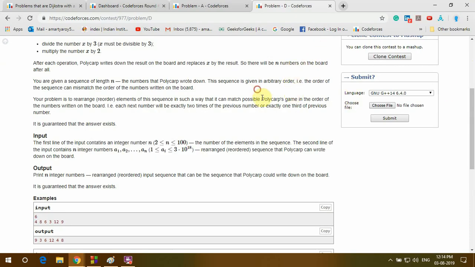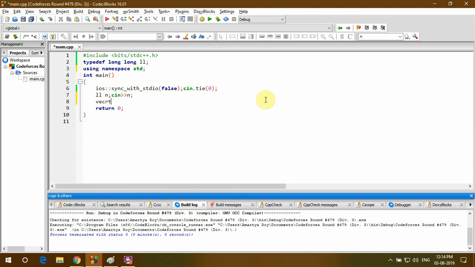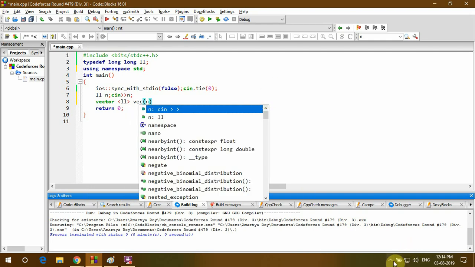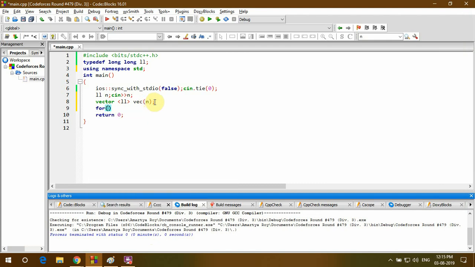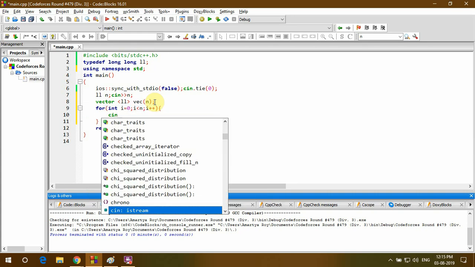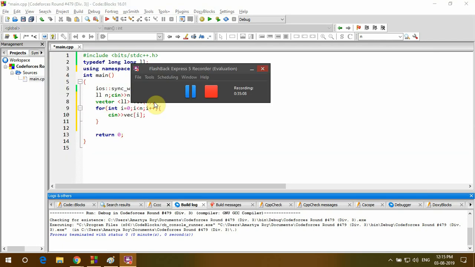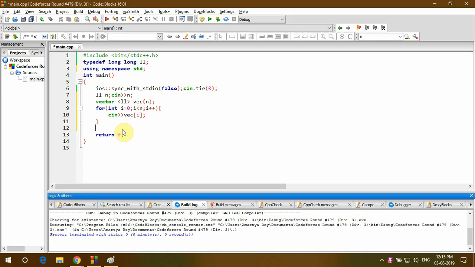Okay, so what it is, it's n, the length of the array, vector of size n, then for... okay, so what I have said here is that I'll be checking every value and try to find the last element. Then last, for int i = 0.